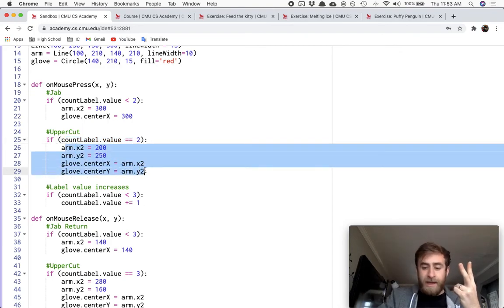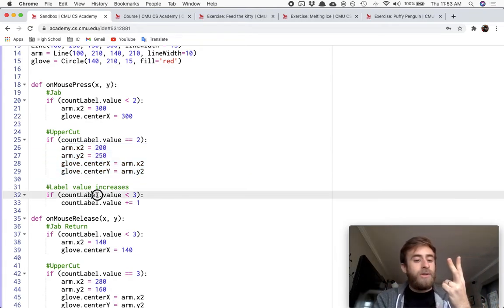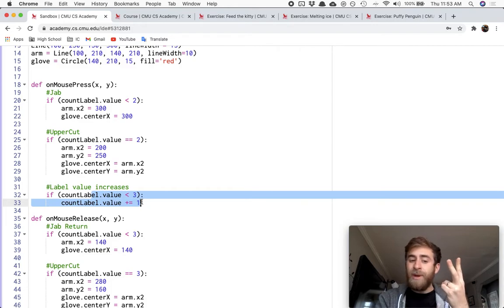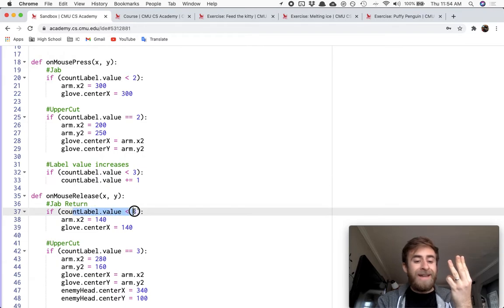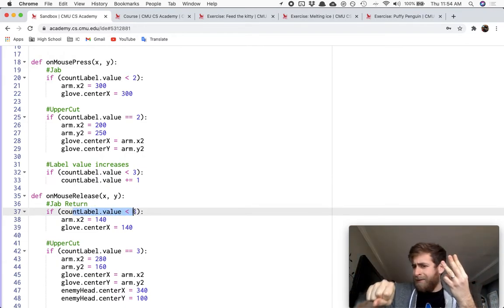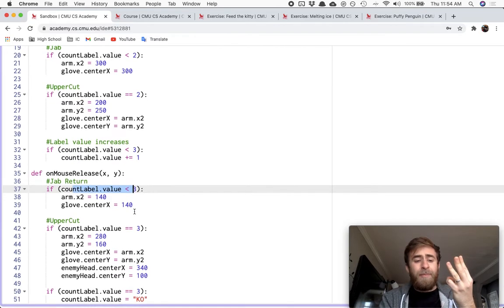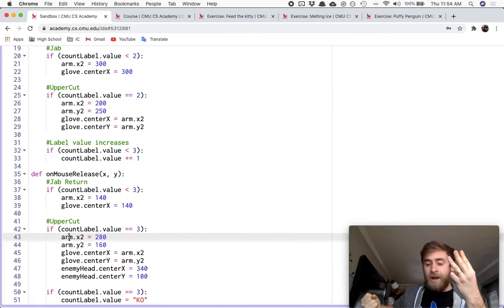Now the arm is going to come down and get ready for the uppercut. 2 is still less than 3. So we do this. We increment one more time. We now have 3 as our count label value. I'm going to release my mouse here. 3 is not less than 3, so I don't reset the arm back to whatever it was normally. But 3 is equal to 3, so now we're going to perform our uppercut.